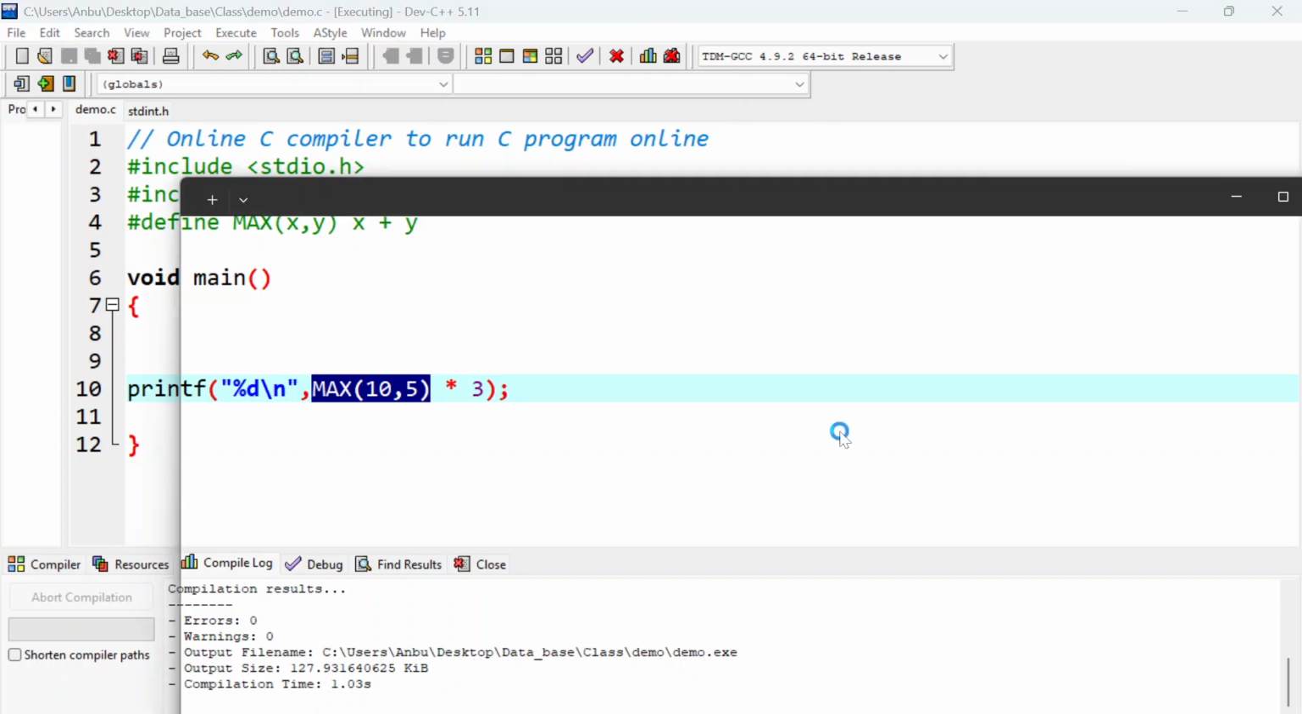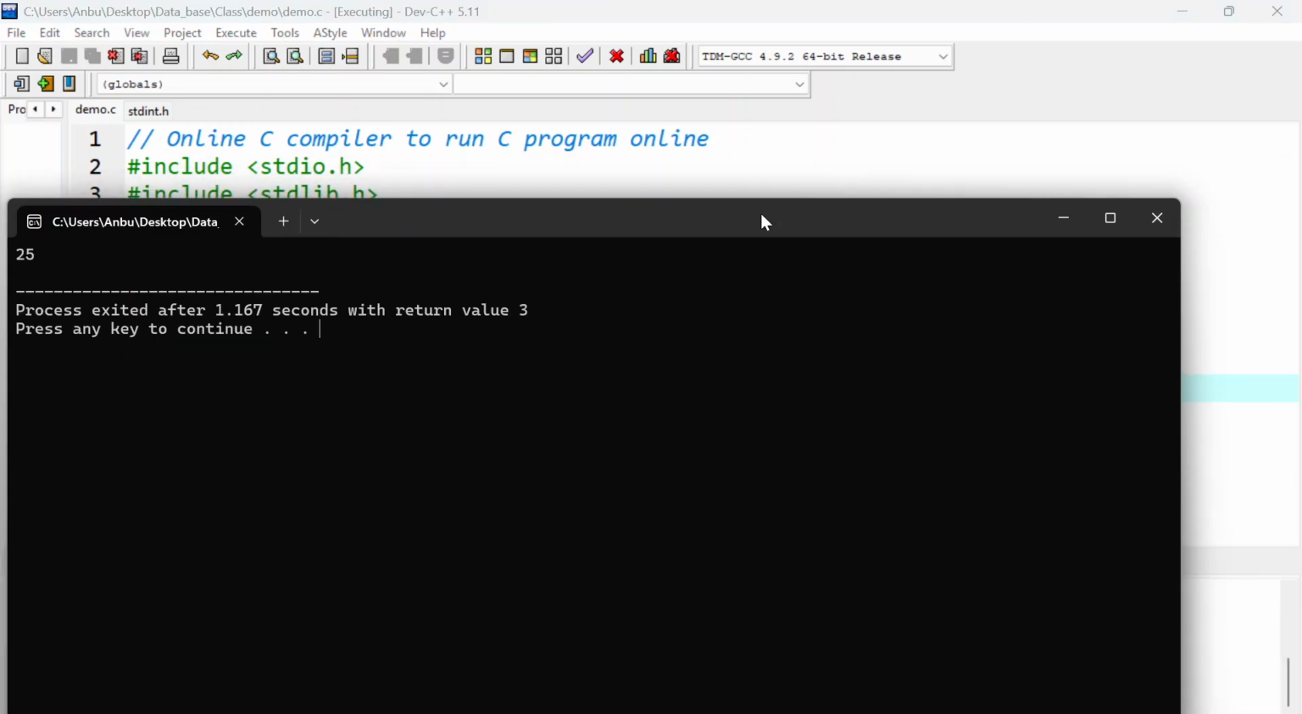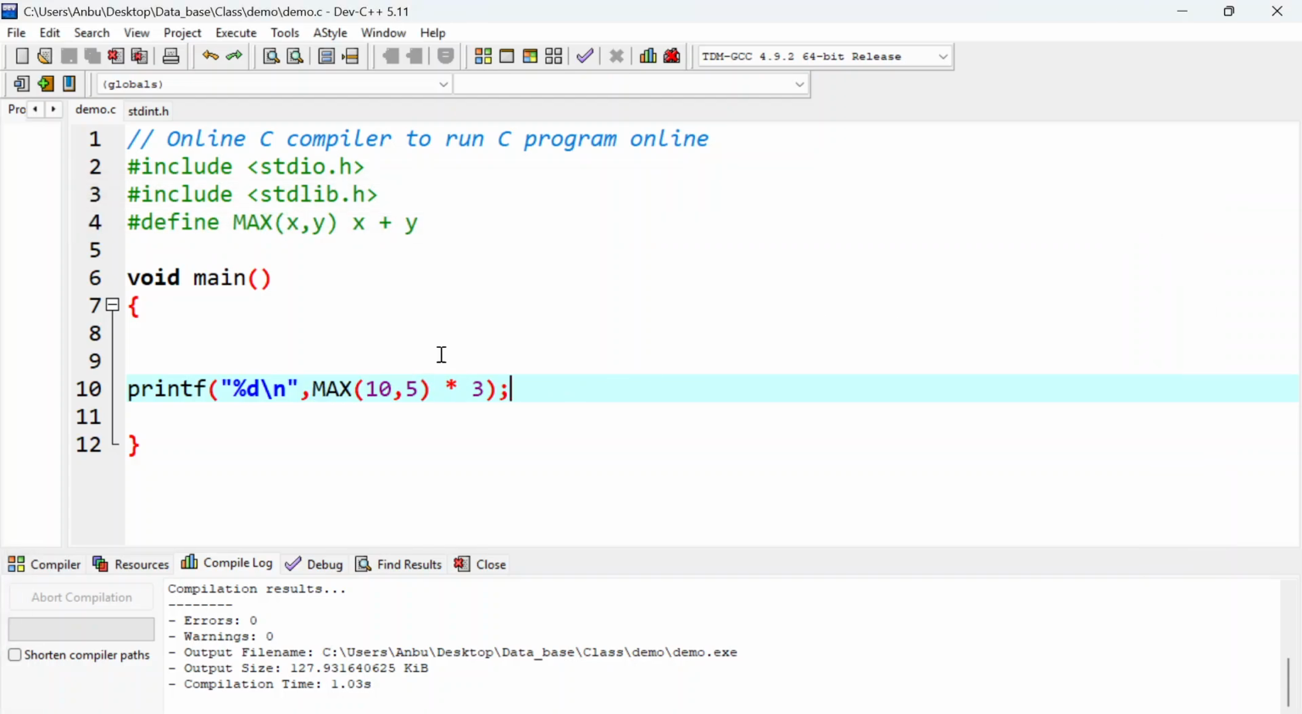25. But actually I'm not expecting this 25. You should not write like this. Whenever you are doing some operation in a macro, you should use brackets. Without brackets, you should not write. That's not a good practice. We saw the problem we faced here. It should become 45, but we are getting 25. If you're doing some operation in a macro, you have to do it like this.